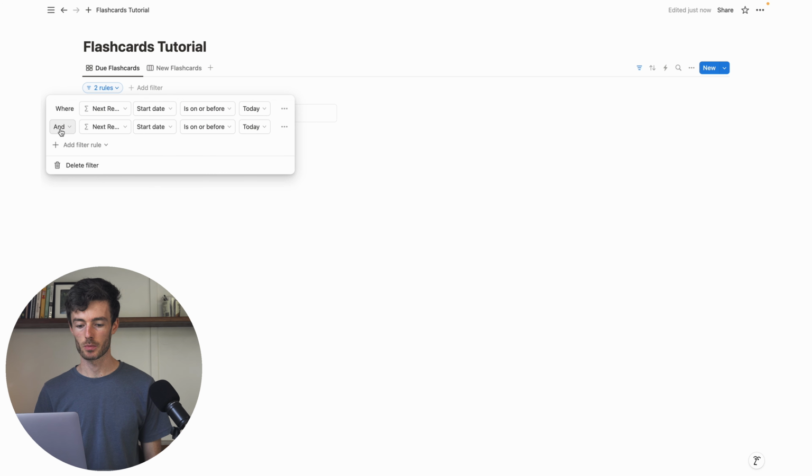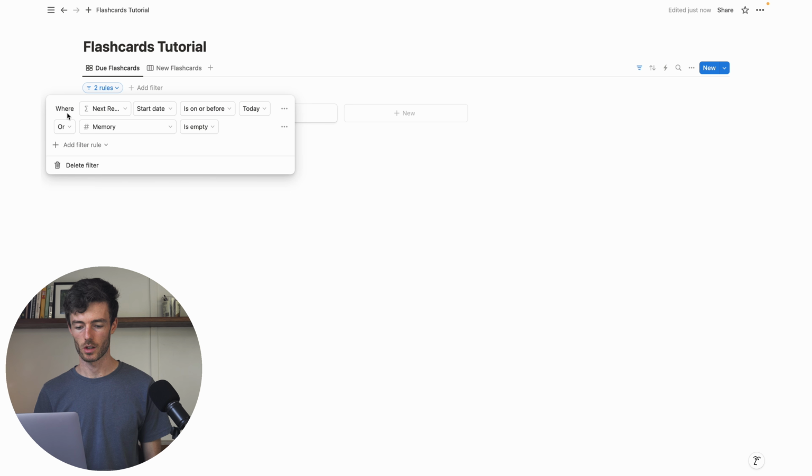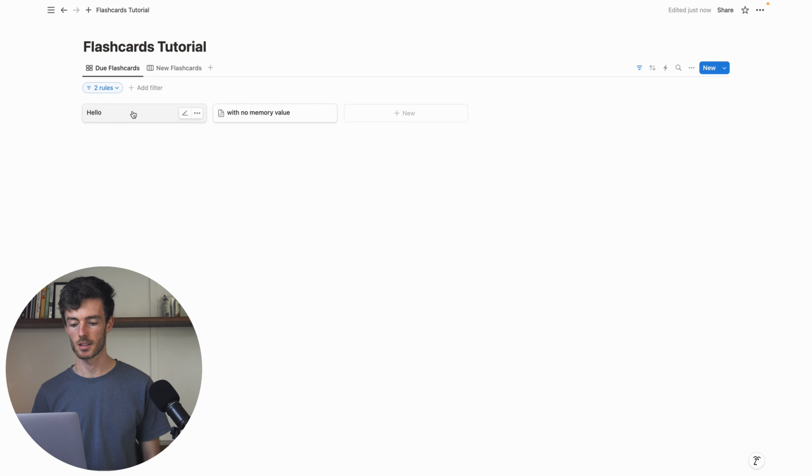And we need to change this first bit to or rather than and, and specify that memory is empty. So this is the entire filter rule now. We've got where next review is on or before today. So that's capturing cards that are due or overdue, or where our memory property has been left empty. Now that I've added that filter in there, you can see that both cards are showing.